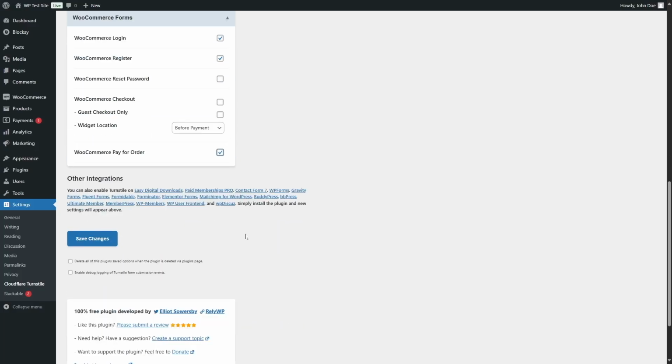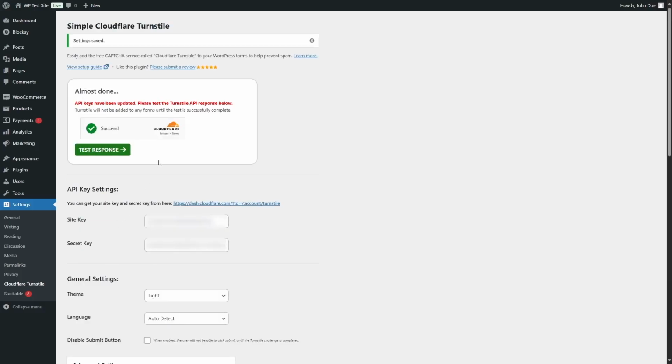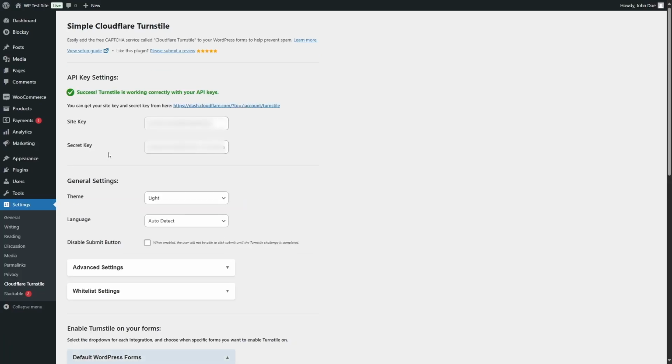So after enabling all of these, click on the Save Changes button. And you can see that the API keys have been updated. Please test the Turnstile API response down below. So here it says success. Now we're going to click on the test response button and see if everything is working. Great. Now let's log into our site and see if the Cloudflare Captcha is working on our site or not.